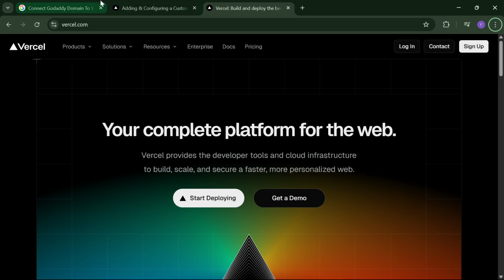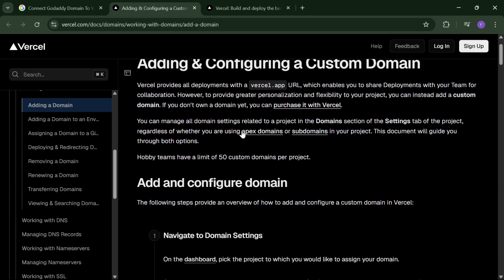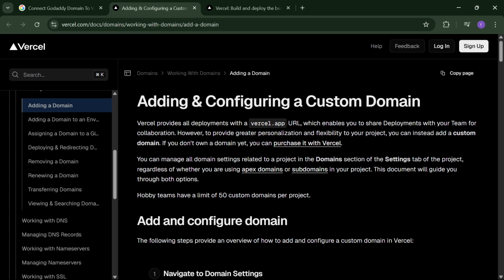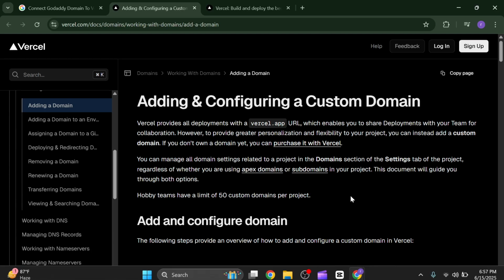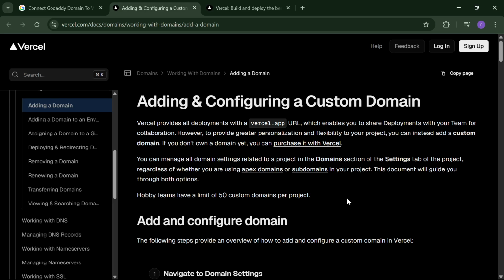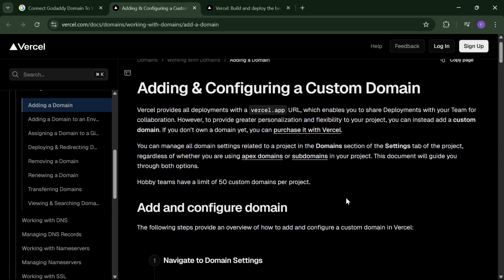So in this video, I'm going to show you how you can connect a GoDaddy domain to Vercel in 2025. First of all, you have to add and configure the domain. Vercel provides all deployments with a Vercel app URL, which enables you to share deployments with your team for collaboration. However, to provide greater personalization and flexibility to your project.